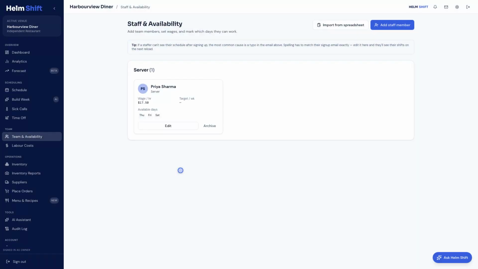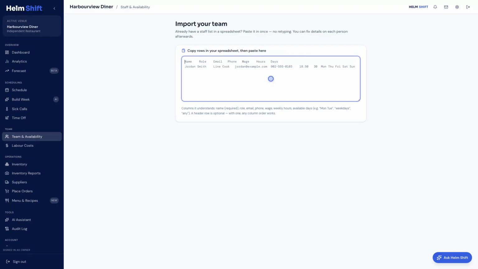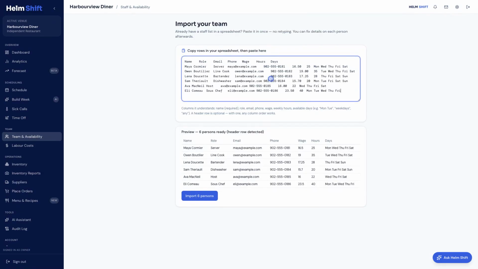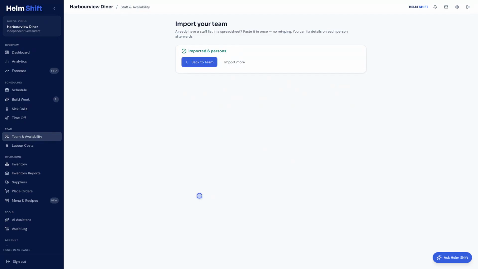Already have your list in a spreadsheet? Import takes a straight paste from Excel or Google Sheets. Name, role, wage, hours, days. The preview shows exactly what will land. Import and your whole team is in. No retyping.